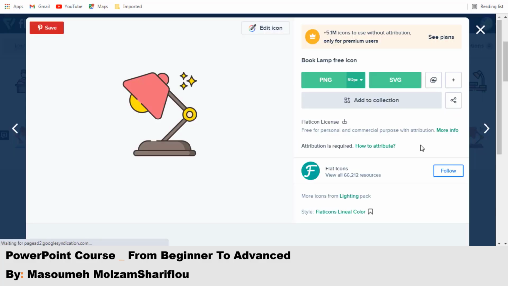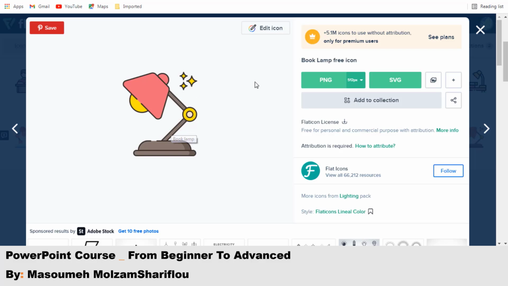When you click on the icon, you can download it in different formats. Pay attention that here you won't need the PNG format, because PNG is a photo format and it won't let us have access to different parts of this icon. When I want to give an animation to this icon, I need to select different parts of it to animate that part. But the PNG format doesn't give us permission to select different parts of the icon. So, what should we do?